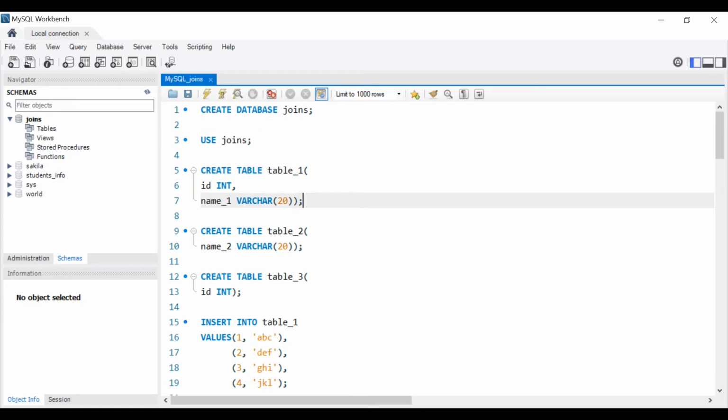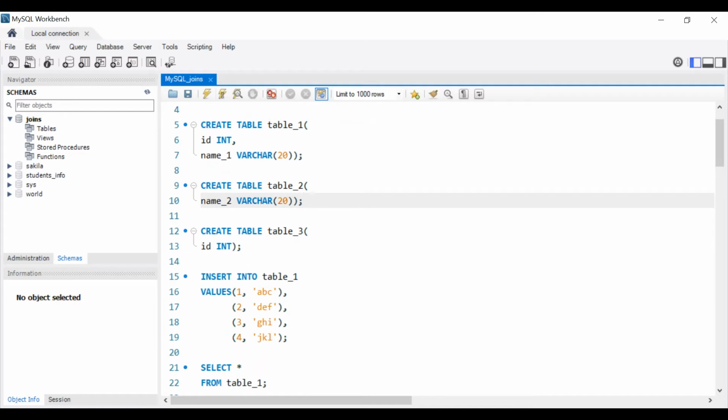Then we create the second table. So we write create table, we name it table 2. It will have only one column, which is a character. So we call it name2 and it is varchar, right? So create table 2. Then we create a third table. So write create table 3 and also it will have only one column, which is an integer.